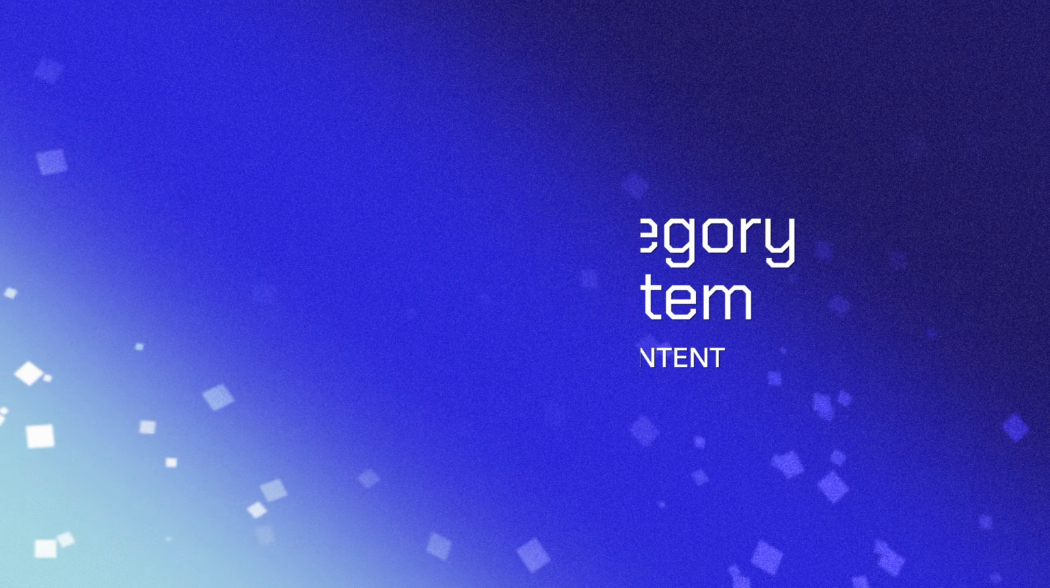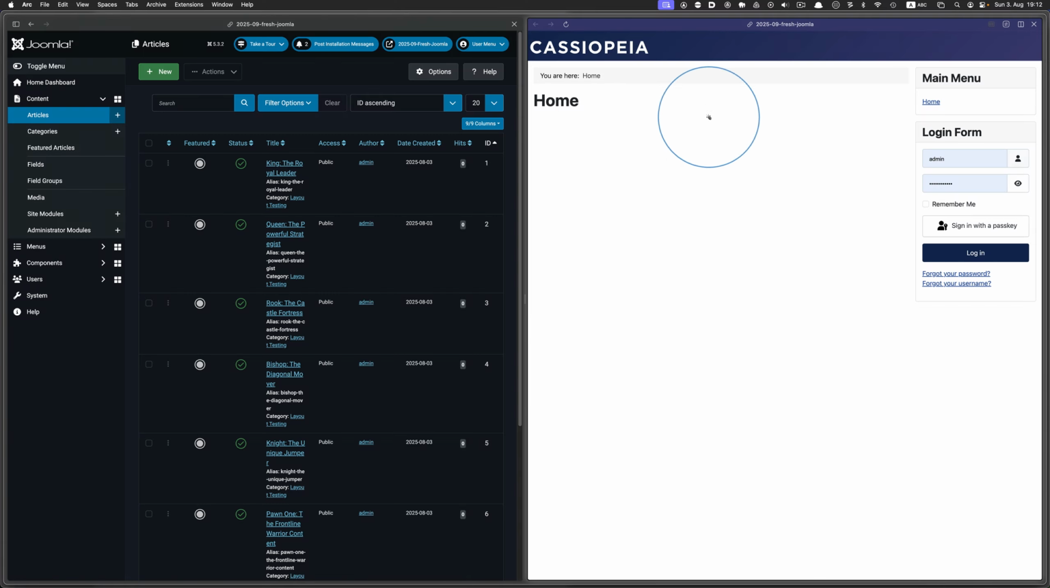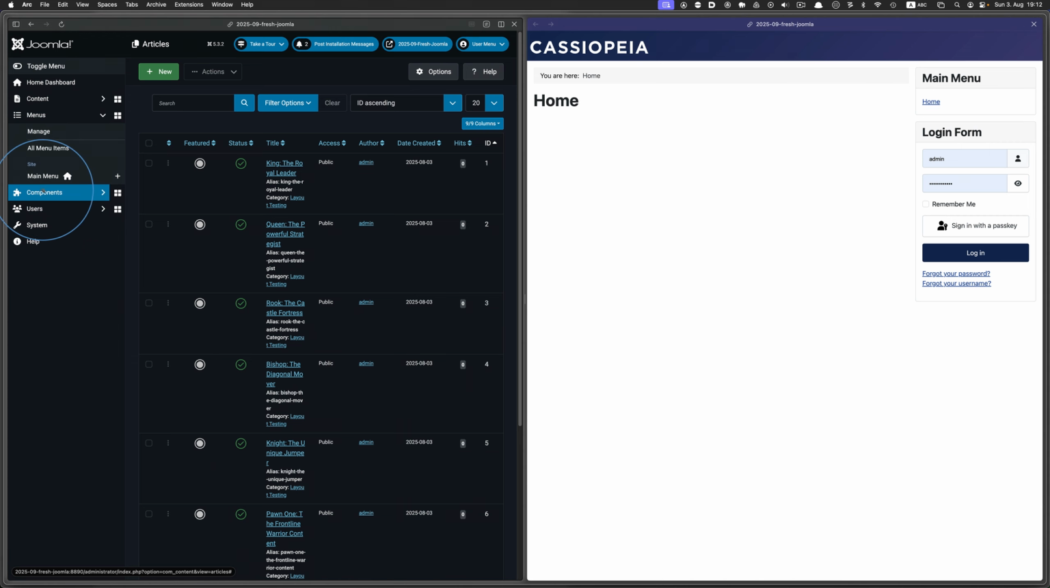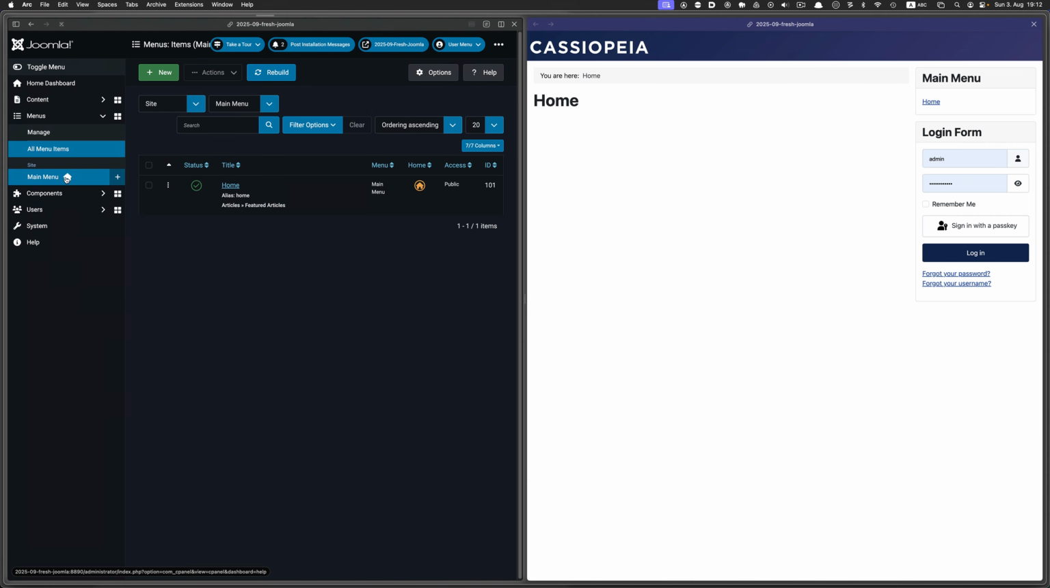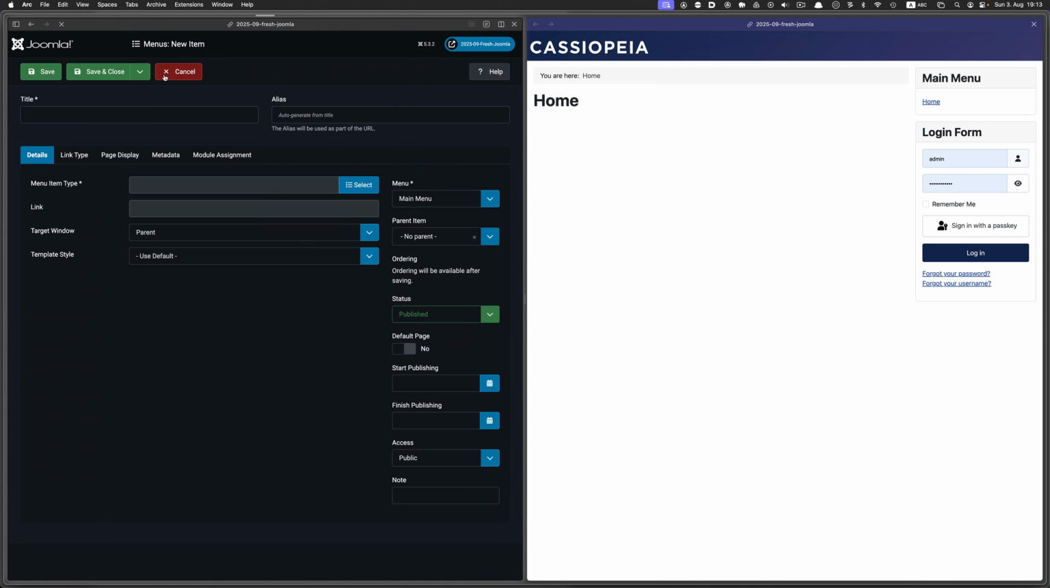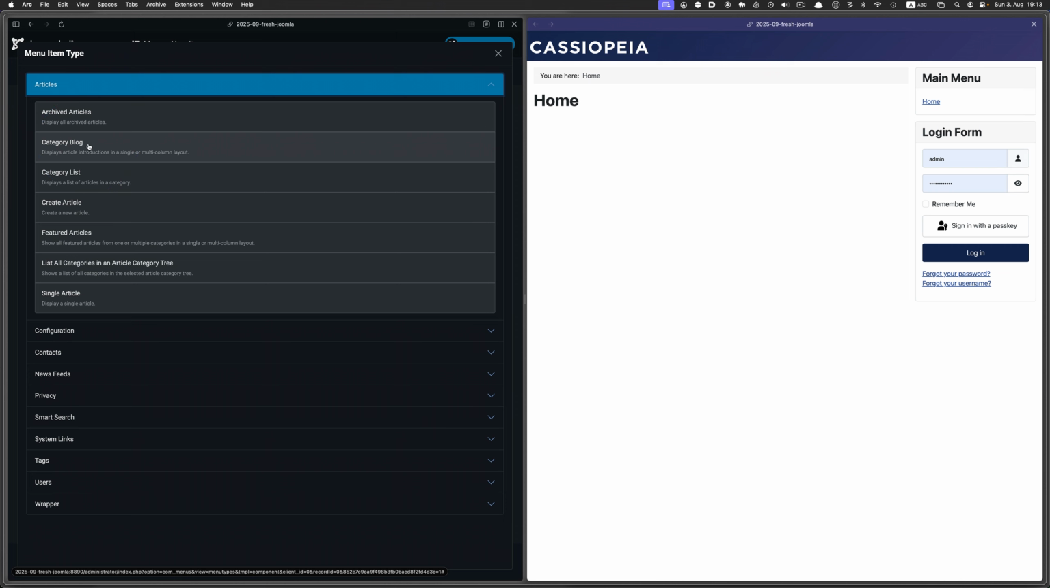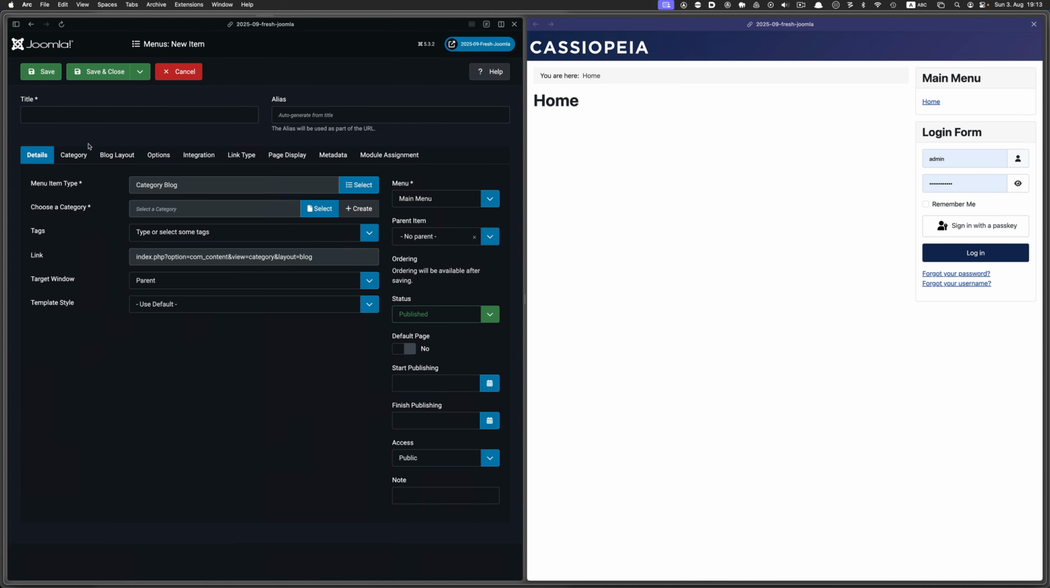Now, at this point, we actually haven't seen much happen in the front end, and we're going to remedy that now, and we're going to create a new menu item. We're going to go to Menus, Main Menu, and click New to add a new menu item. We're going to select a menu item type, and we're going to go to Articles, and we're going to select Category Blog.